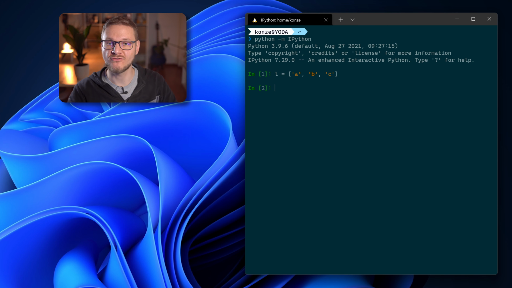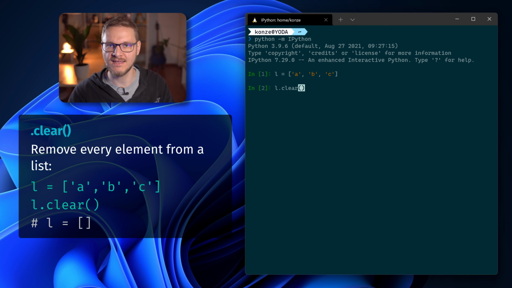We can also remove every value from our list and get an empty list, and for that we use L.clear without any arguments. We enter that and then have a look at L. L now doesn't include any elements.